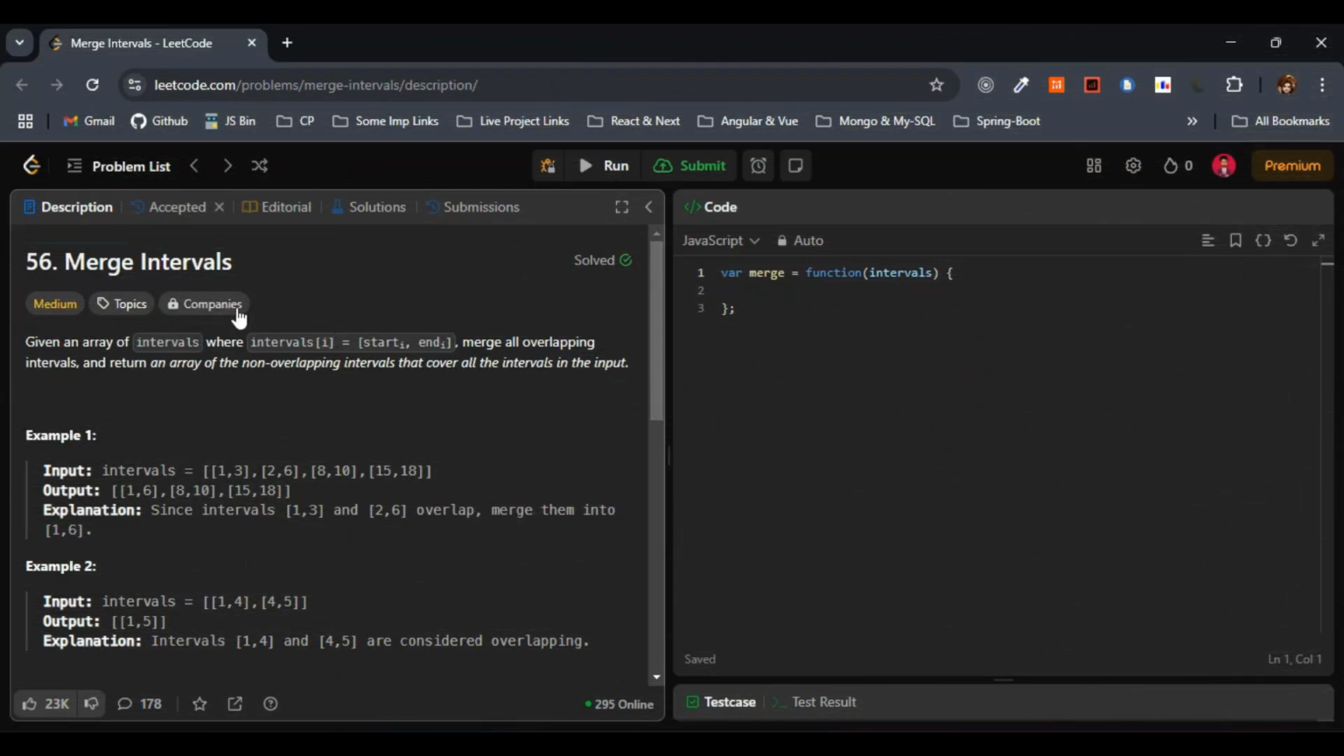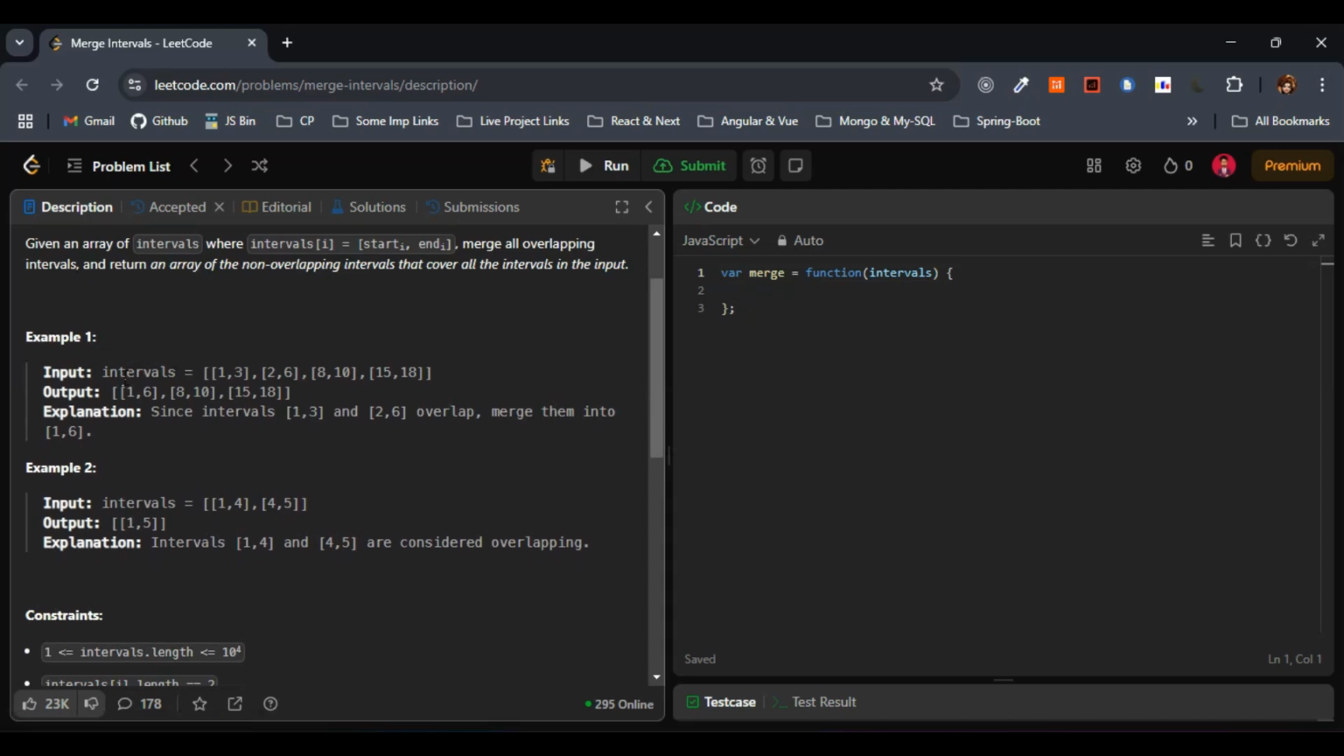Hello everyone. Let's solve problem number 56 today. Merge Intervals. What the question states here is that we are given an array of intervals, where each interval is represented as start and end. So this is start and this is considered as end.